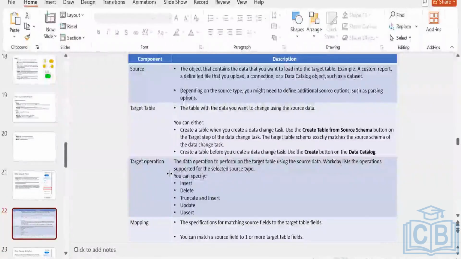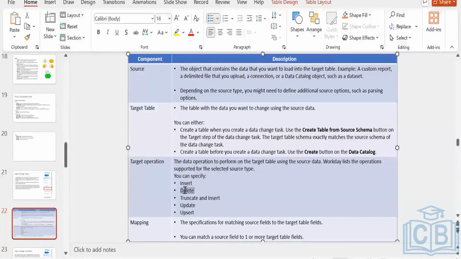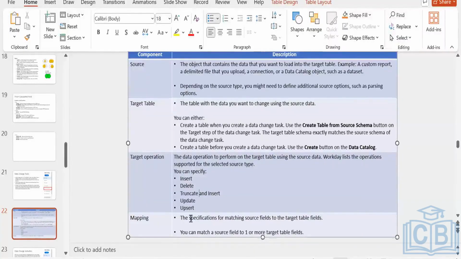When we create an operation, first of all an insert will happen, because already we know there is no data available. It won't do any delete, truncate and insert, update, upsert. It has to insert the data only here on these three rows. But for the remaining data change tasks, let's say there's already data available in that table. It will ask us for the remaining ones. It won't ask for delete, but truncate, insert, update and upsert.